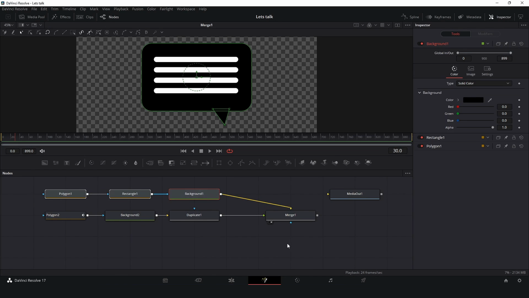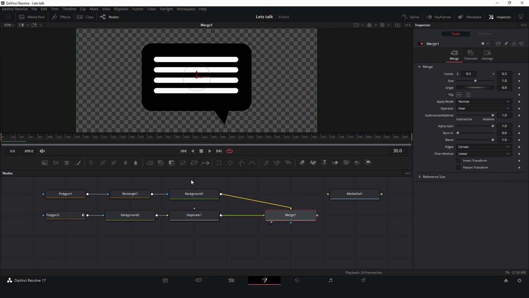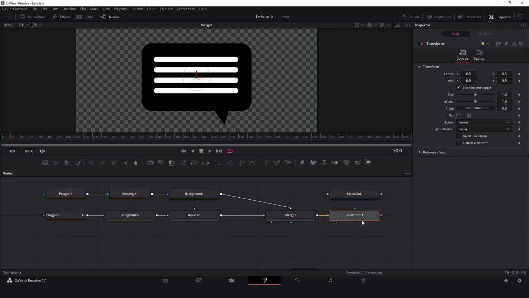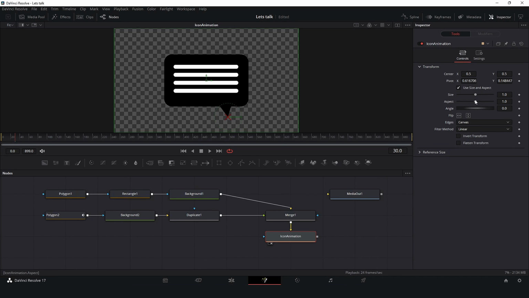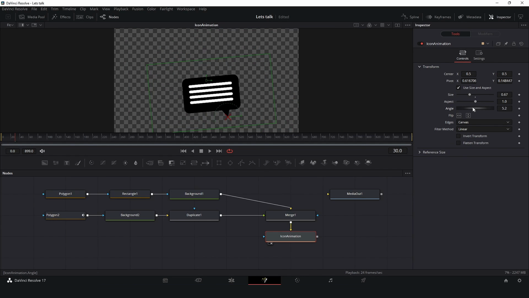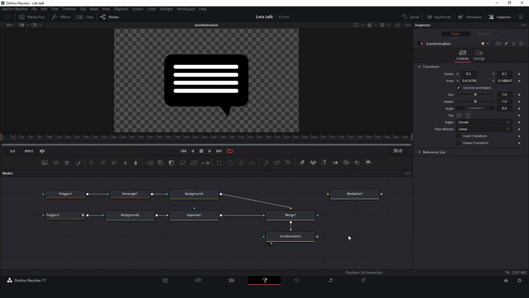Now what I would like to do here is in this merge node, I will add a transform node and I will rename it to icon animation. So for the icon animation, I will change the pivot point to the base, something like that. So let's make zoom here so you can see better. Okay, and now I can scale and rotate in this angle. Perfect. So now this icon is ready.